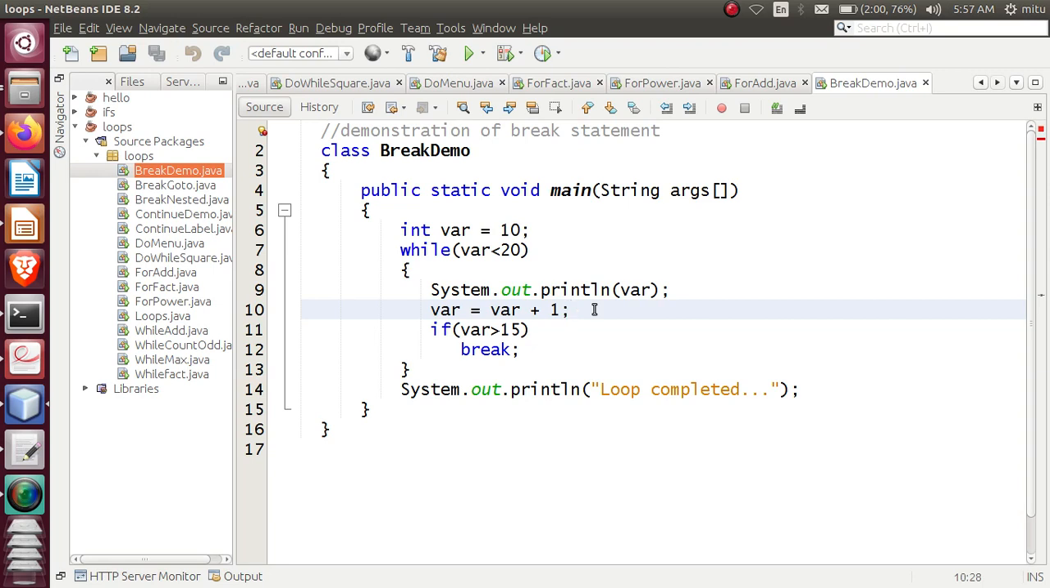Let's see how to use the break. Break is used to terminate the loop control structure when some condition is satisfied. Directly also you can write it, but break is generally associated with a condition. So let's see how these operations are done. I am declaring a var variable here, while var is less than 20, so it will start from 10 to 20, correct? Then I am printing that var on the screen, incrementing the var by 1, and if var is greater than 16, then break.